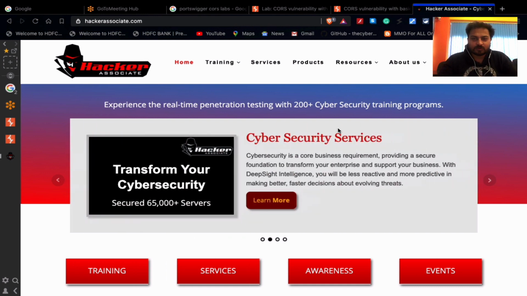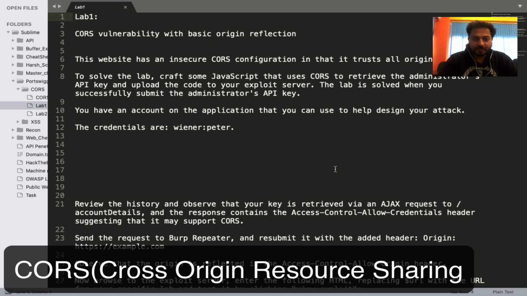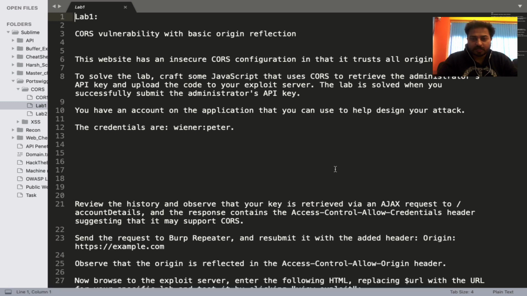In this video, we are going to learn about CORS, Cross Origin Resource Sharing. We are going to see lab number 1, the CORS Vulnerability with Basic Origin Reflection. I am taking the example of PortSwigger in order to understand the particular vulnerability, and after that I am going to show the same vulnerability on a live application, and how to hunt for that and how to make a POC on that.